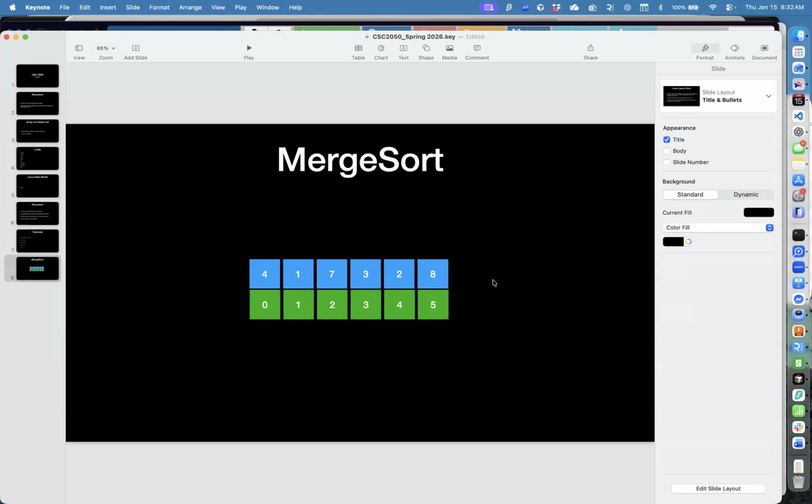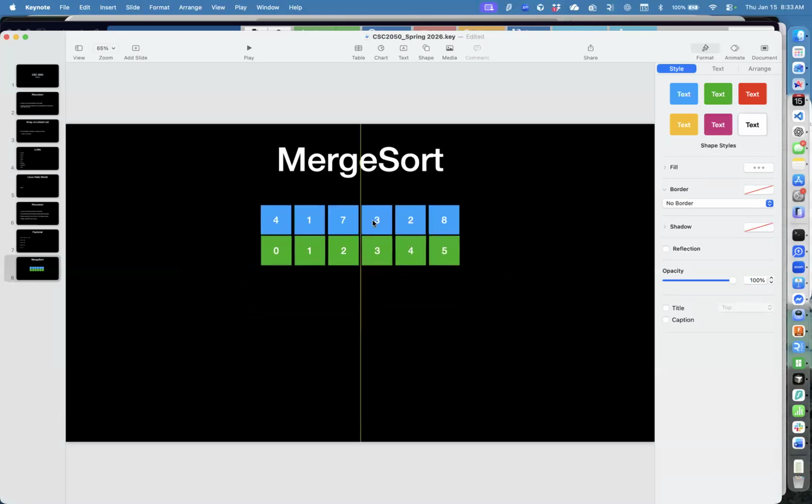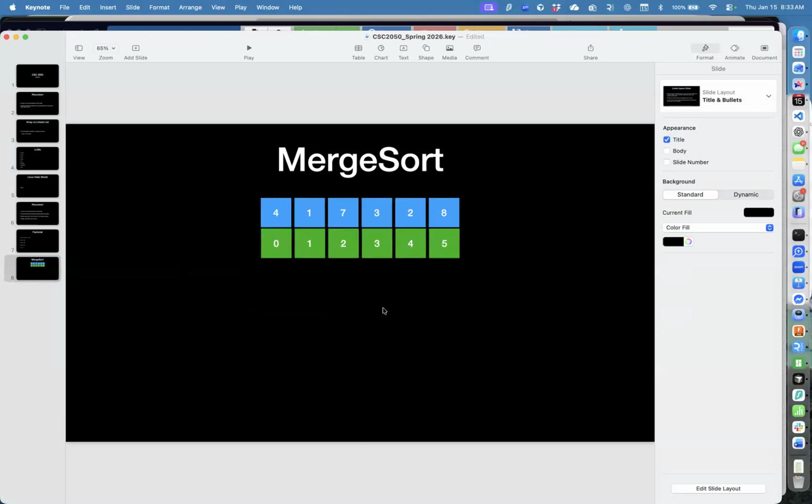1 and 4 are not even sorted. We can just stop right there, right? So this is not a sorted thing. All right, so now what does merge sort do? Merge sort glances at this and says, this is not sorted, so we need to fix that.